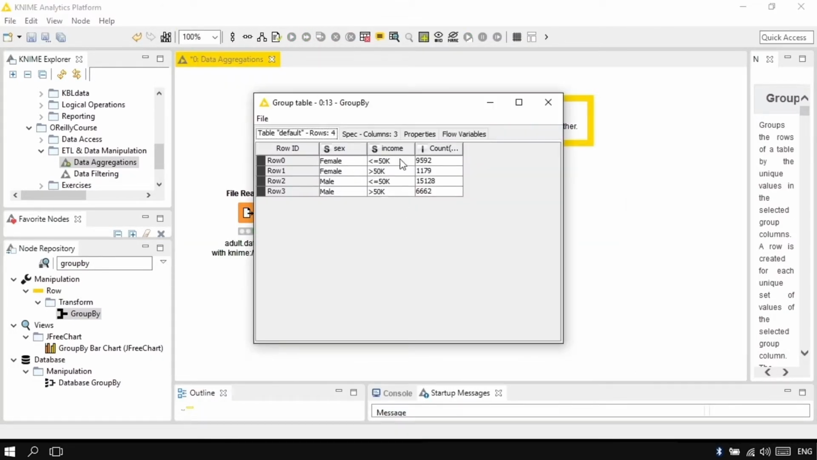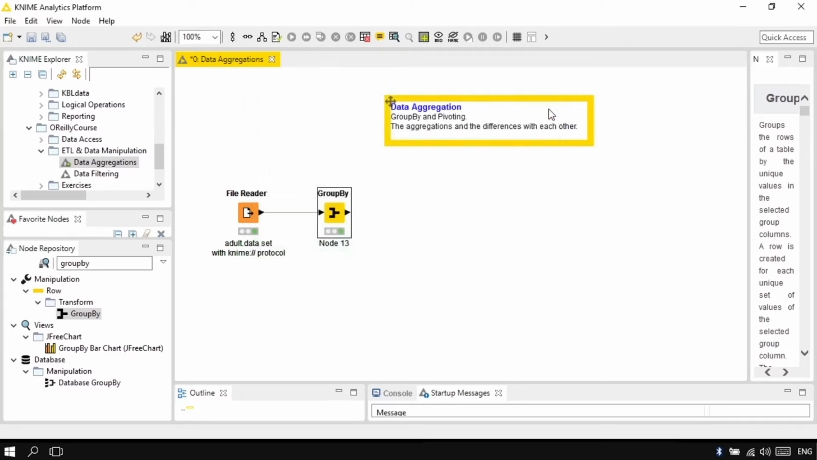So I have that the female earning less than 50K are 9,592 and so on. So I can count the data rows for each one of these groups. Now, this is nice, interesting information, but it would be nice to have a pivot kind of format. So I would have here the classes for the sex, female and male, and I would have here on the column headers the income classes, so earning less or more than 50K. That's what people are used to.